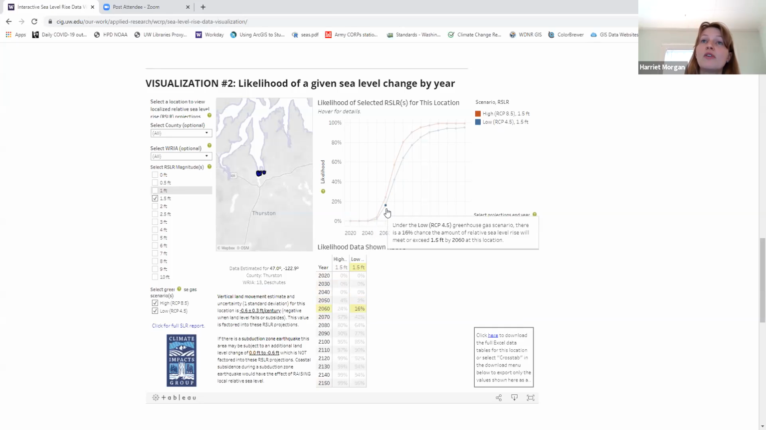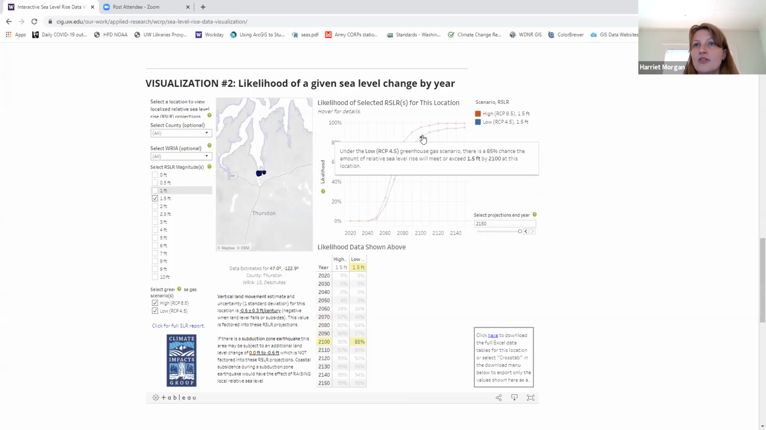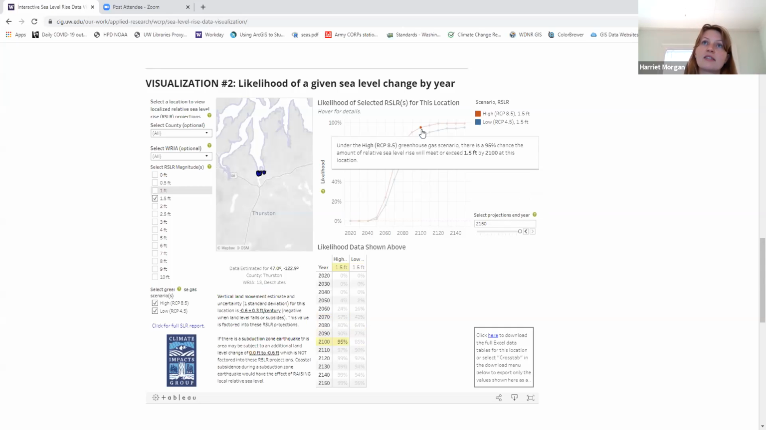But as we move through the second half of the 21st century, the likelihood of seeing or exceeding that magnitude of 1.5 feet increases. And that's noted here in this tooltip. So let's go out to 2100 and compare. Under the low greenhouse gas scenario, we're looking at the blue curve now, there is an 85% chance that the amount of relative sea level rise will meet or exceed 1.5 feet by 2100. If we contrast that with the high greenhouse gas scenario, there's a 90% chance that the amount of sea level rise will meet or exceed 1.5 feet by 2100 at this location.